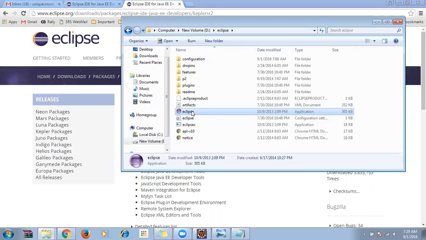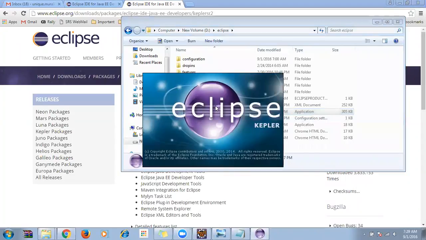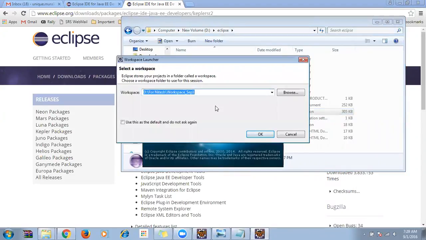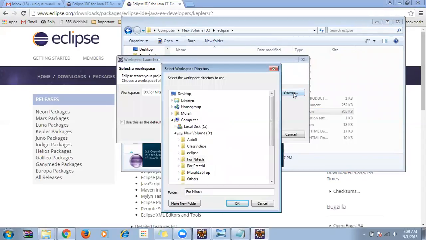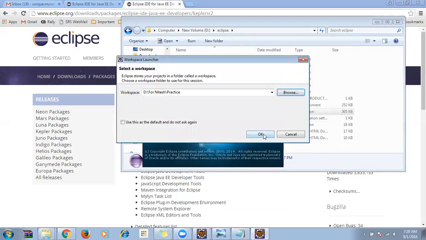You need to click on the Eclipse application icon. Then I want to select a different folder; usually it will be under the C drive. You need to browse and select some folder there. I'll just create a new folder, give it the name Practice, and then click on OK.